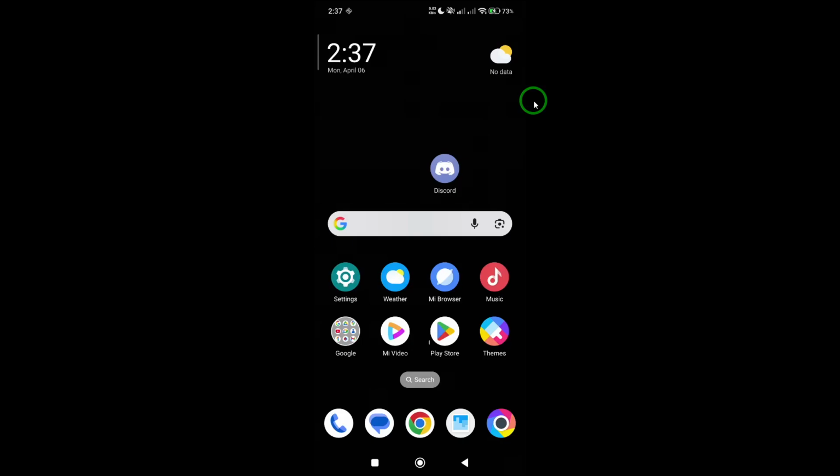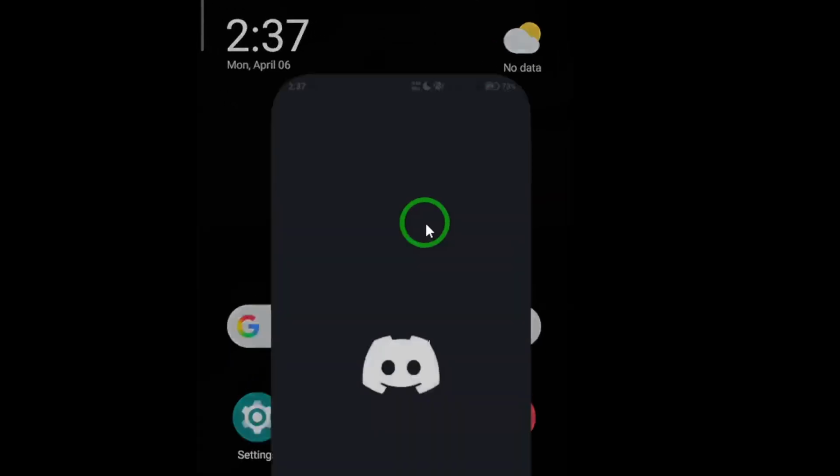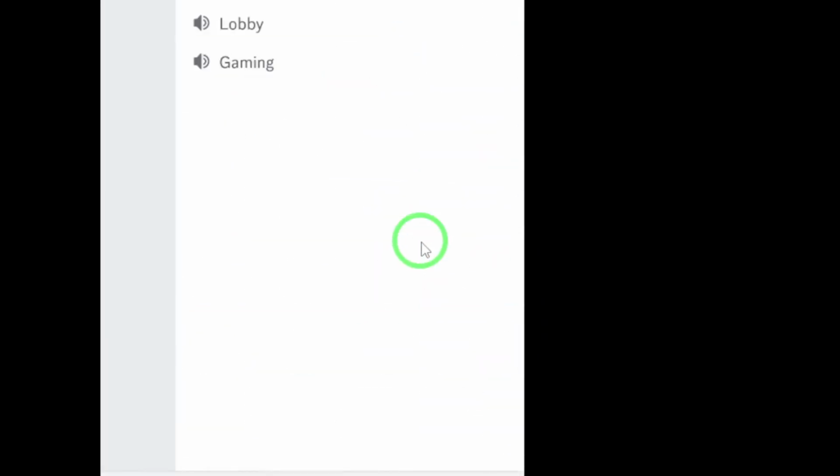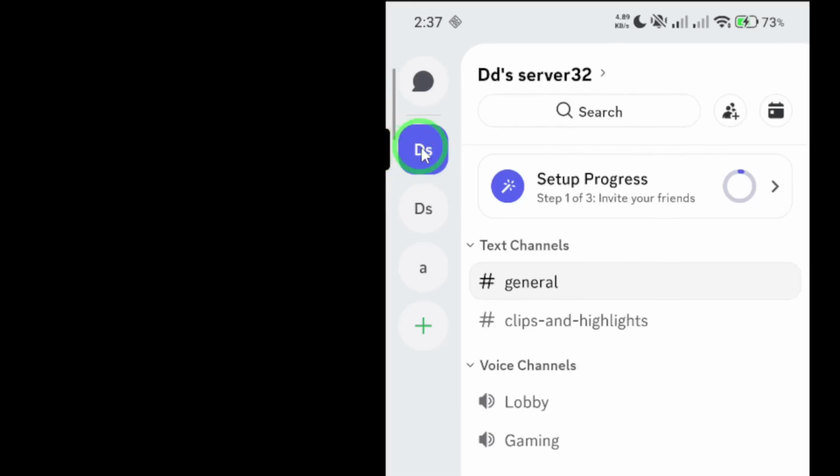First, open the Discord app on your device. Make sure you're logged into your account and connected to the server you want to customize.